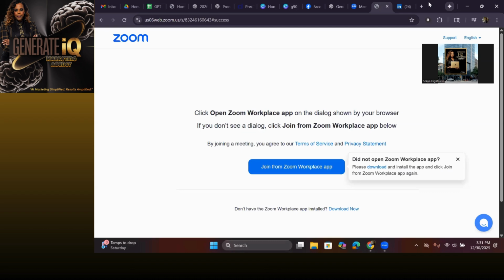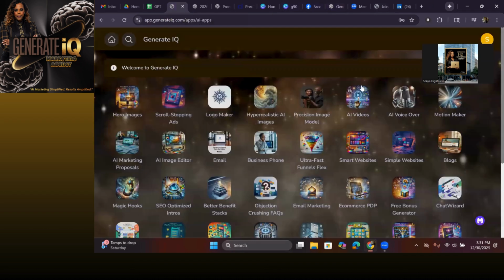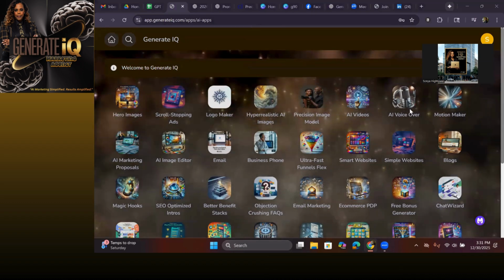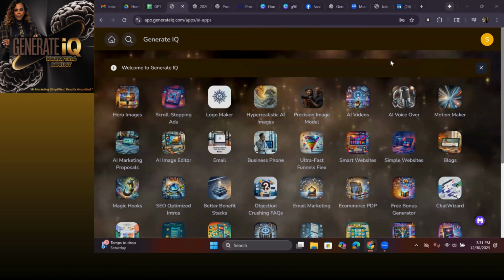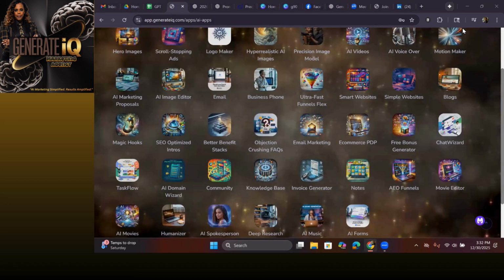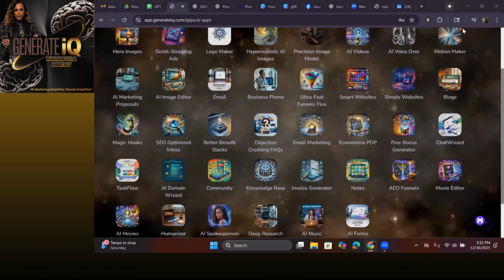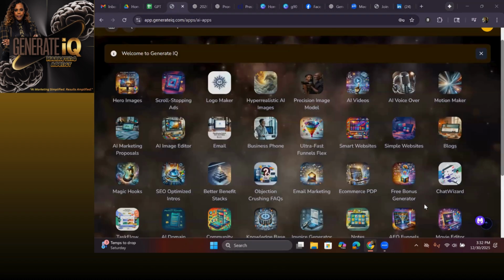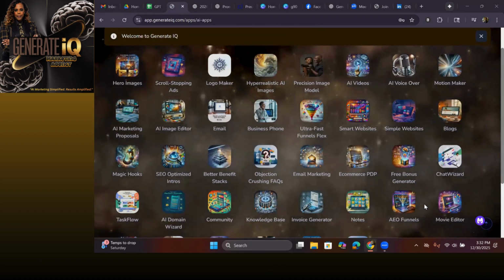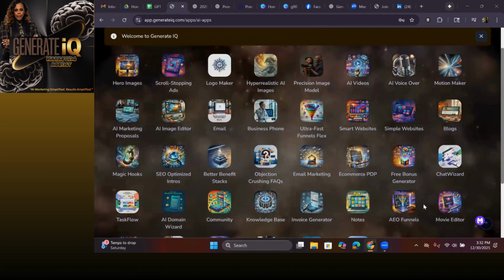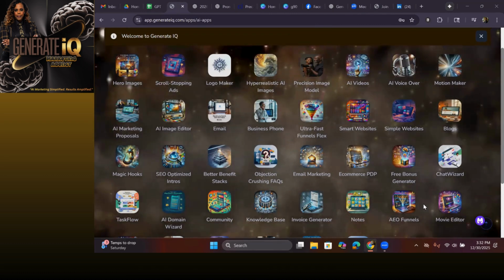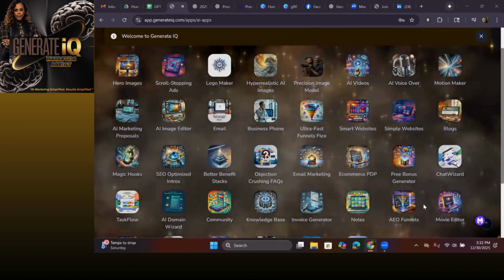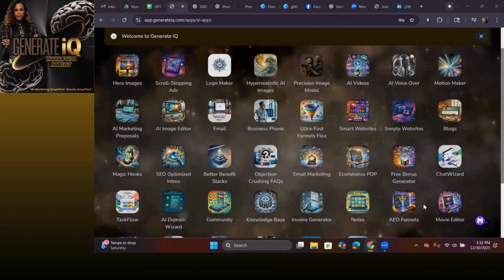Come to you talking about some things that we have here in Generate IQ. So let's go ahead and pop into Generate IQ. When you first get into Generate IQ, there are 36 apps here that will help you with everything in marketing, from scroll stopping ads to email marketing to invoice generators, everything under the sun that you could think of that you could possibly need. You'll find it here in Generate IQ. And we will be having new apps added occasionally. But right now, you have at your fingertips 36 apps that you could use.